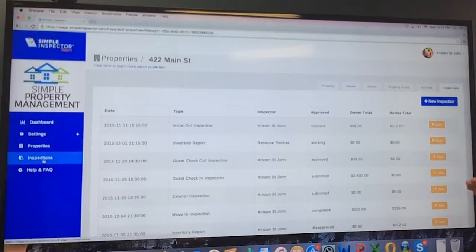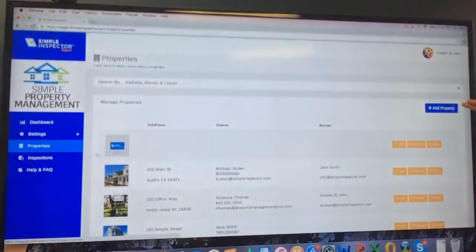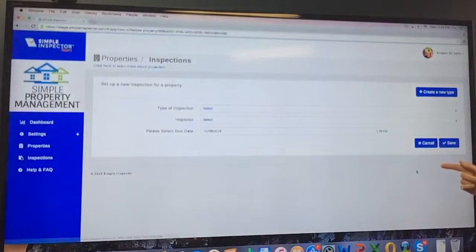And at the same time, if I want to go in and schedule a new inspection, I can also do that from this blue button at the top. In addition to scheduling it there, I can also schedule it from our property page on the middle orange button. And in order to schedule an inspection, I'm going to first select the type of inspection that I'm going to perform.